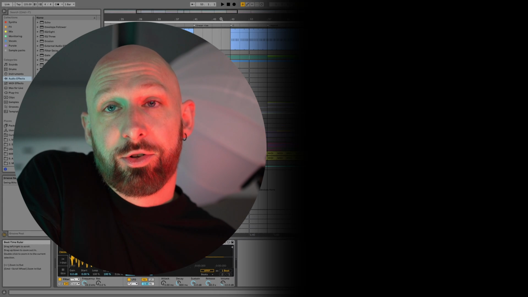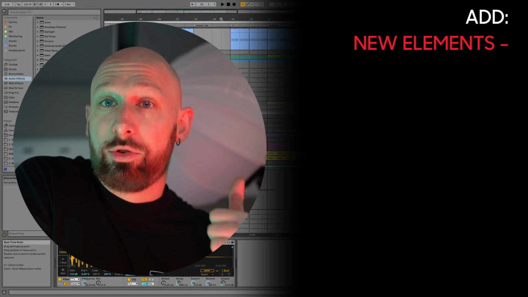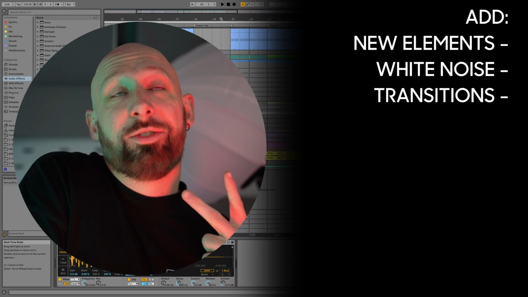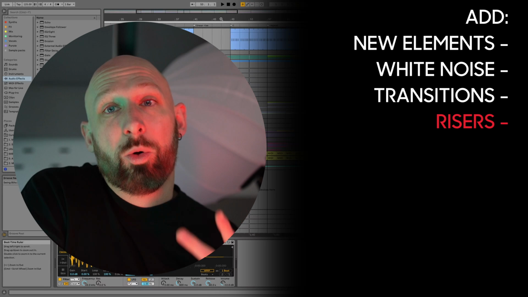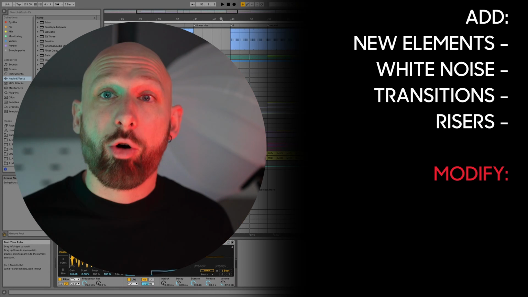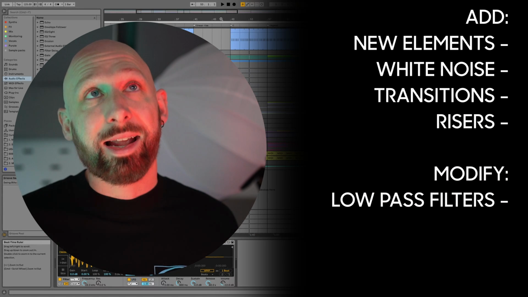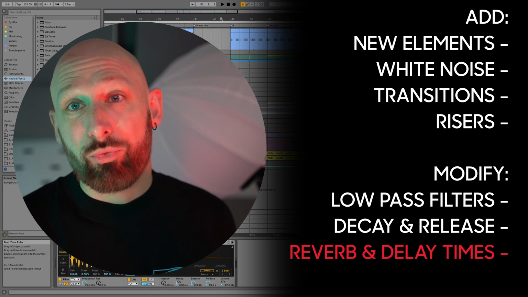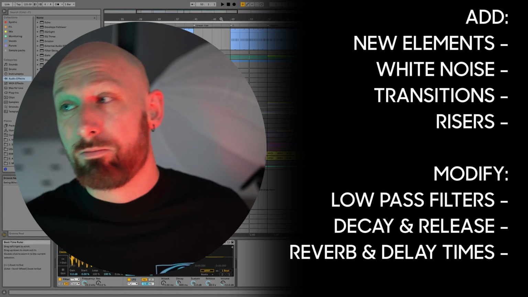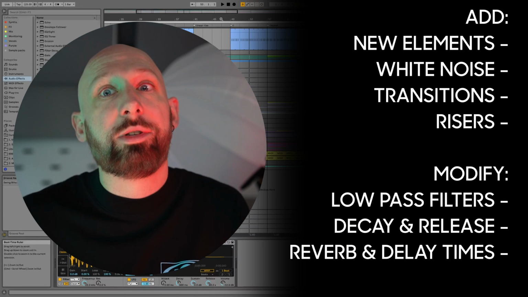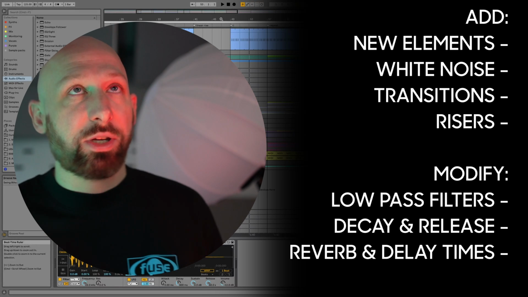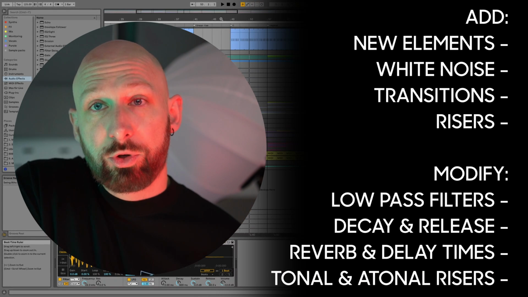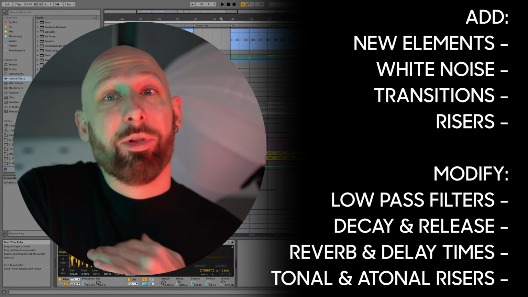A couple of things you can do in a linear rise is introduce new elements, add in white noise and transitions. Remember this video that I did on risers, which can give you a whole bunch of new strategies. Open and close low pass filters, lengthen and tighten your decay and release parameters, increase reverb and delay times to make things more splashy, then reduce that to make things less splashy and more tight, make tonal and atonal risers. There's so much you can do to build tension in a simple linear structure.